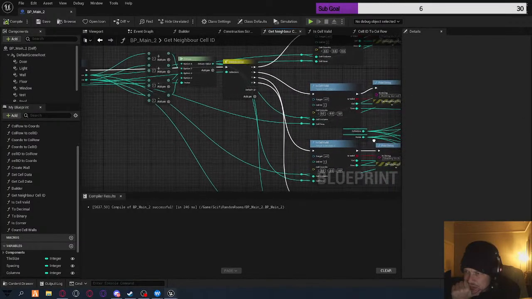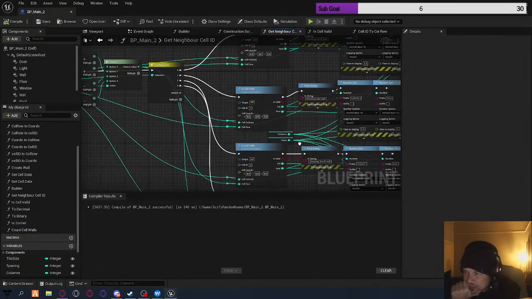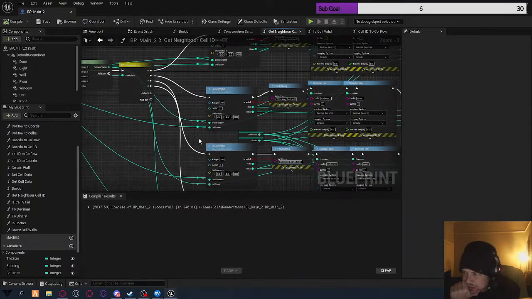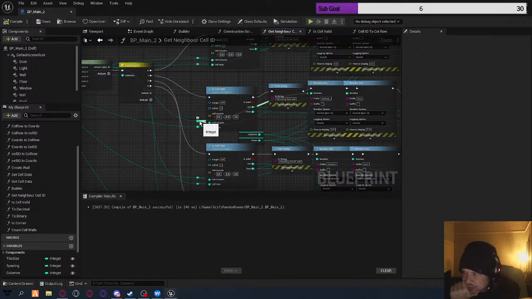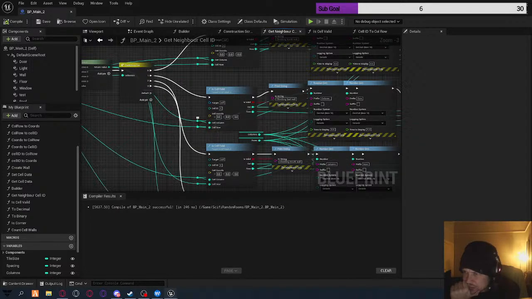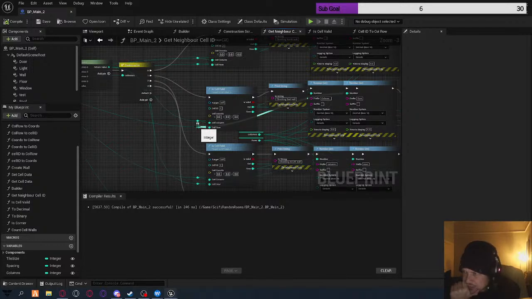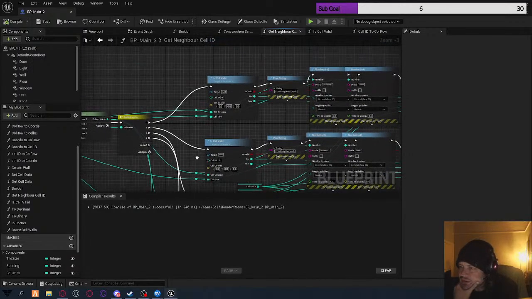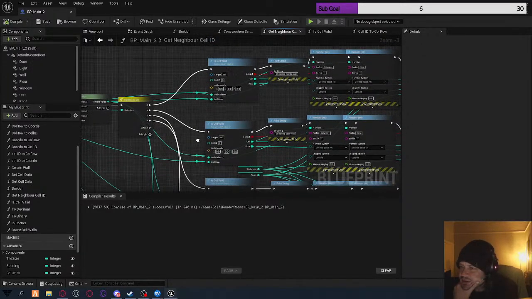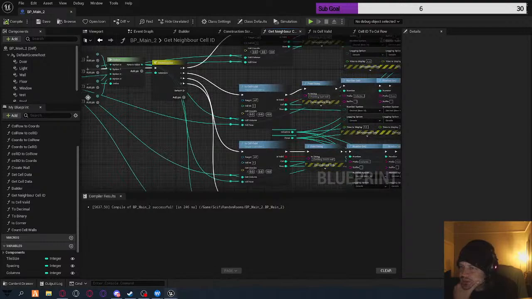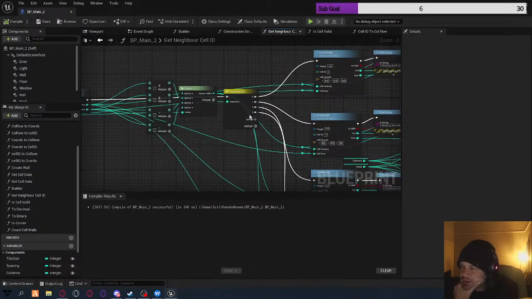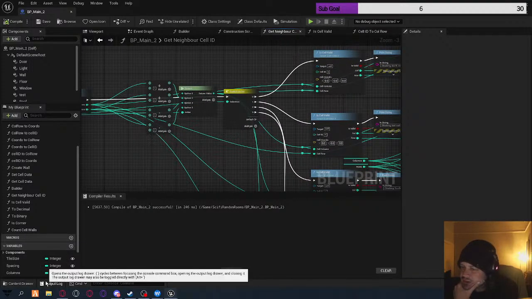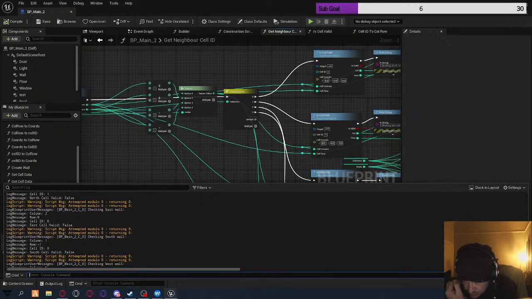Wait, I'm pulling it from there now instead, that's right. So, oh wait, no, this is right. So this is the values that I'm using. Shit. So that means I'm doing something wrong here then. Ugh. Right, so what's wrong here?